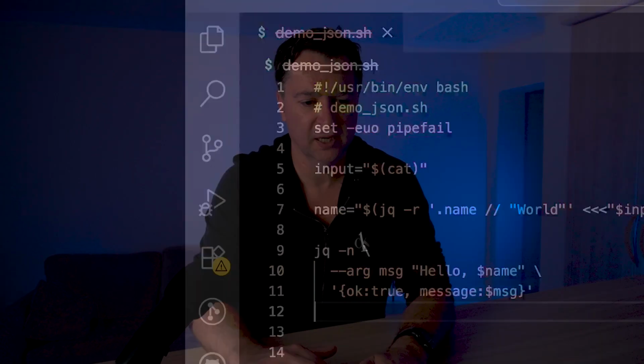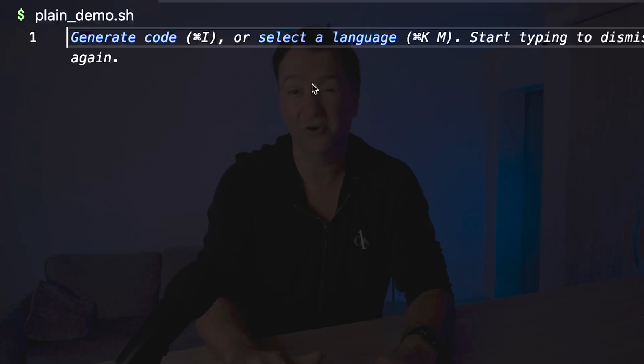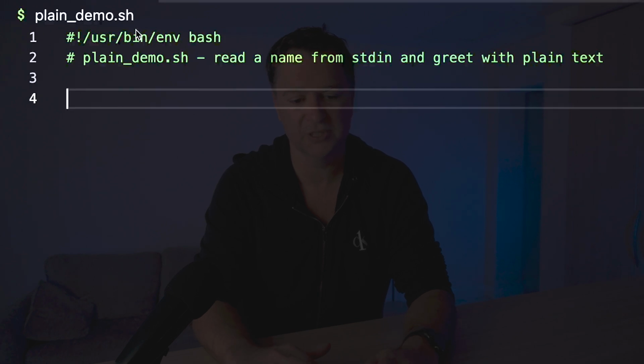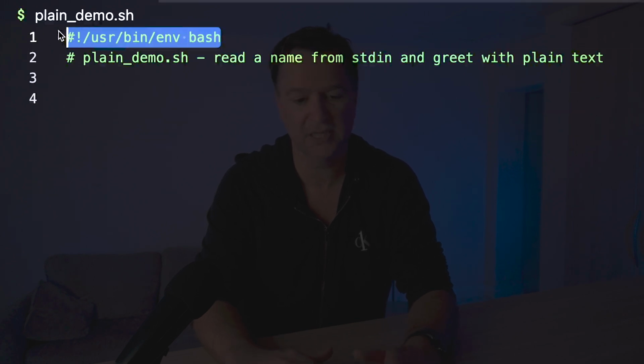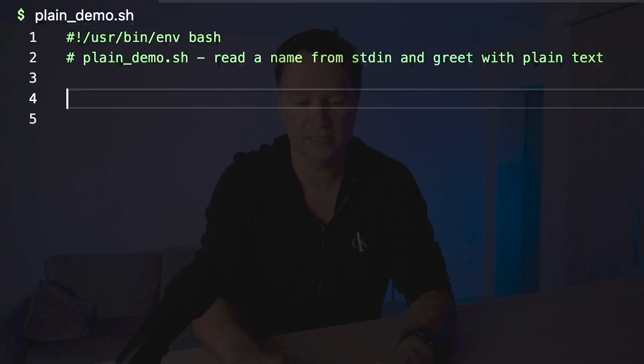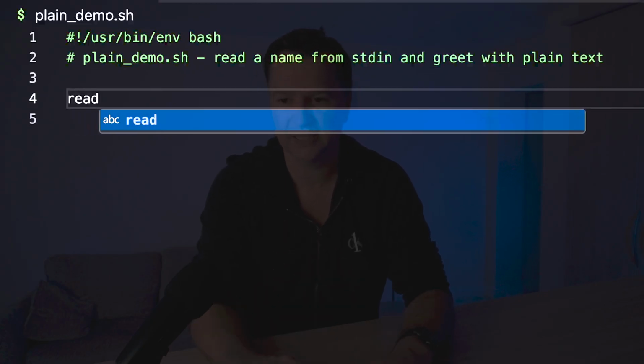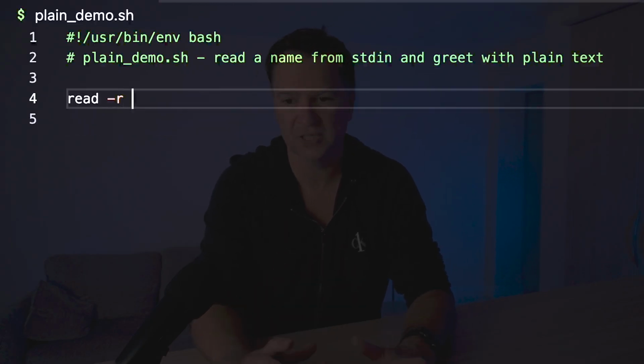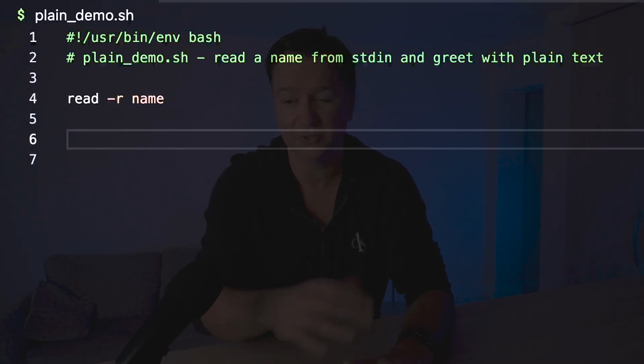Just to give you an idea of how painful bash scripts actually are, let's create something called plain demo.sh, and then open that up in VS Code, and we'll create a very, very simple script to get started. You can see here, I'm going to use a shebang. I'm basically saying, use bash in that sense. If I want to do plain text, I can just do a read. This is single line, so I'm going to say read, and get the name, and store that as a name variable.